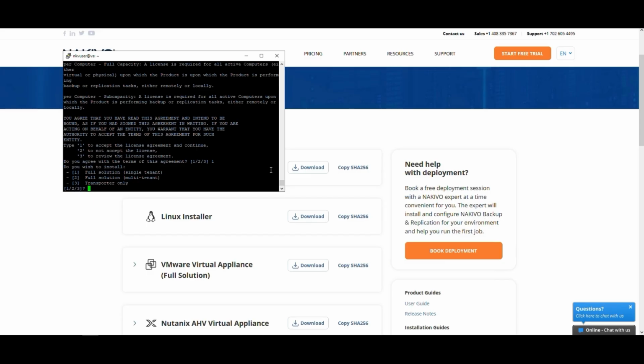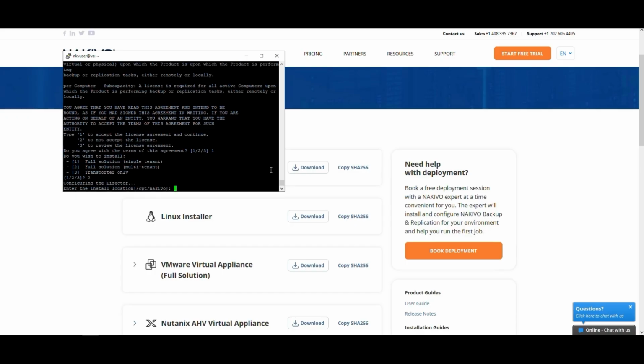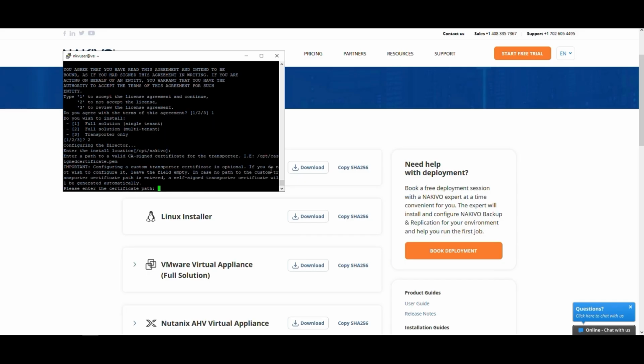Select the right installation type. 1 is for single-tenant installation. 3 is used to install the transporter only. To install NAKIVO Backup and Replication in multi-tenant mode, press 2 and hit Enter. Enter the installation location for NAKIVO Backup and Replication or press Enter to use the default path displayed in brackets, that is /opt/nakivo. I'll use the default installation location. Enter the certificate path. As for the certificate, I will use the built-in one and just press Enter.